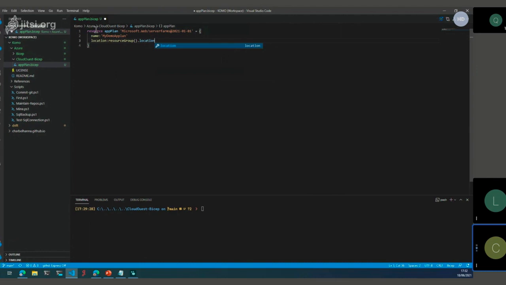Same functions that exist with ARM templates are available with Bicep, which is also a very good thing, and makes our life much simpler than learning new commands, new functions. So that's pretty easy. I have a location, I said. Then I will give it a kind. I want it to be a Linux.